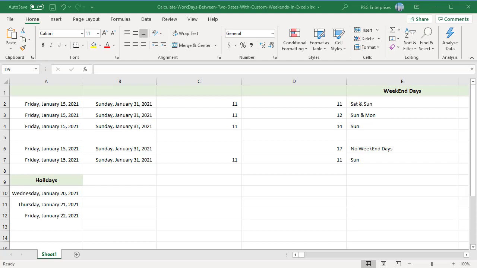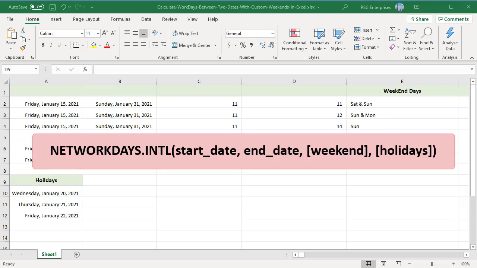Excel's NETWORKDAYS.INTL function calculates the number of weekdays between two dates, but lets you specify which days should be counted as weekend days. The syntax is start date and end date, the dates between which workdays are calculated. In addition to the required start and end date, this function has an optional third argument, a weekend code. Weekend, days in a week which are not working days.